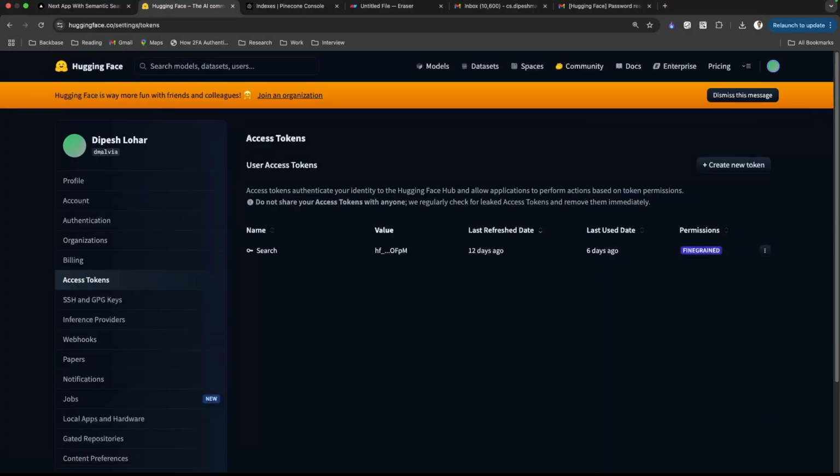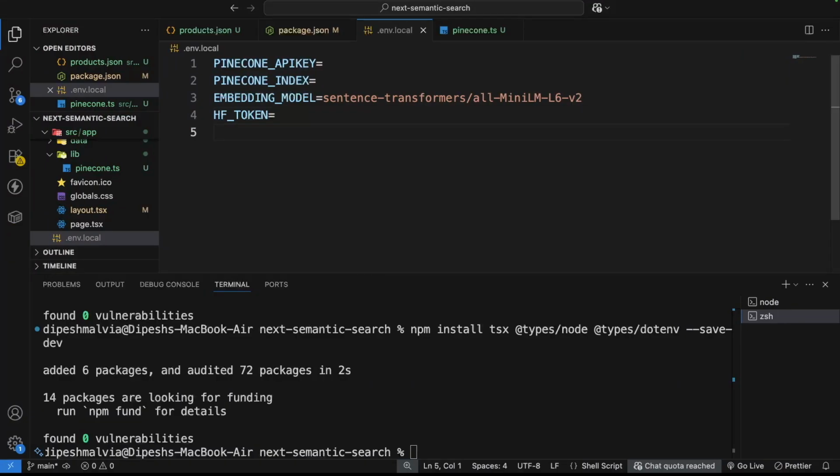Now here you will see that I have an access token which I can just use. All right, so that's how you can create your access token. Now if I go back here, I'm going to put my API key and my Hugging Face token. I will also need the Pinecone index, so let's go and create the Pinecone index.